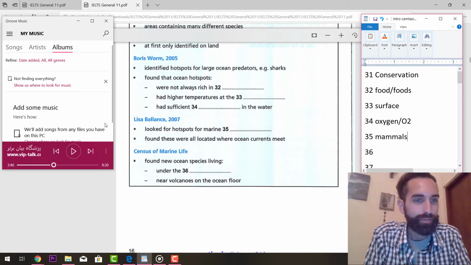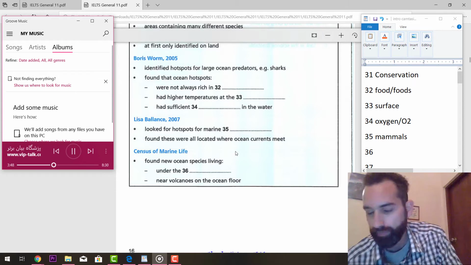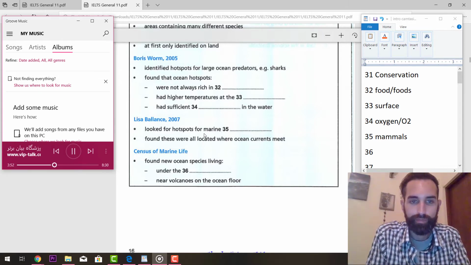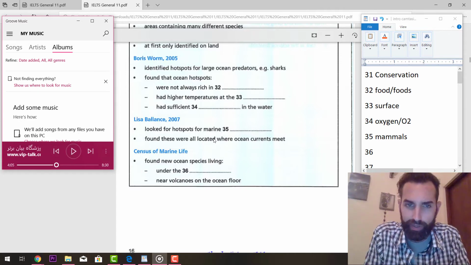Okay, and moving on to 36. And she found 3 places in the oceans which were hotspots, and what these had in common was that these hotspots were all located at boundaries between ocean currents. And this seems to be the sort of place that has lots of the plankton that some of these species feed on.